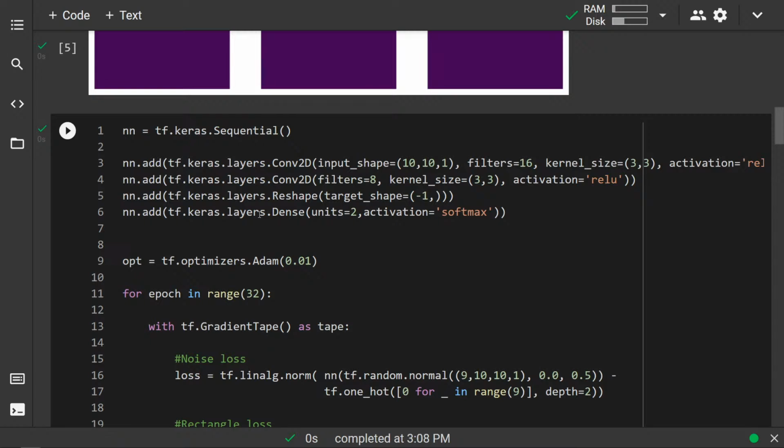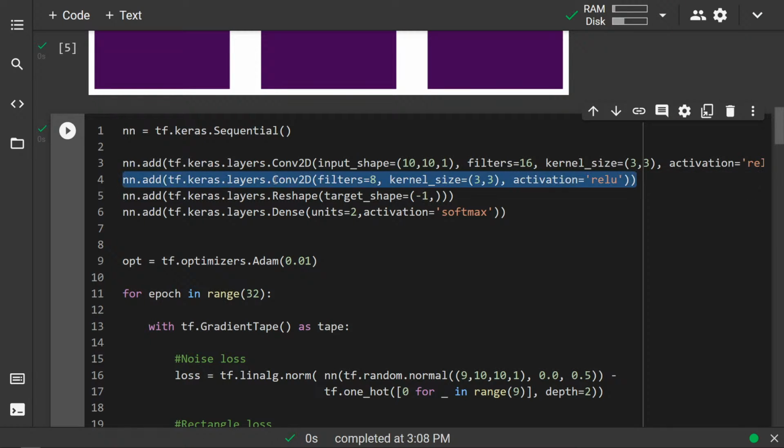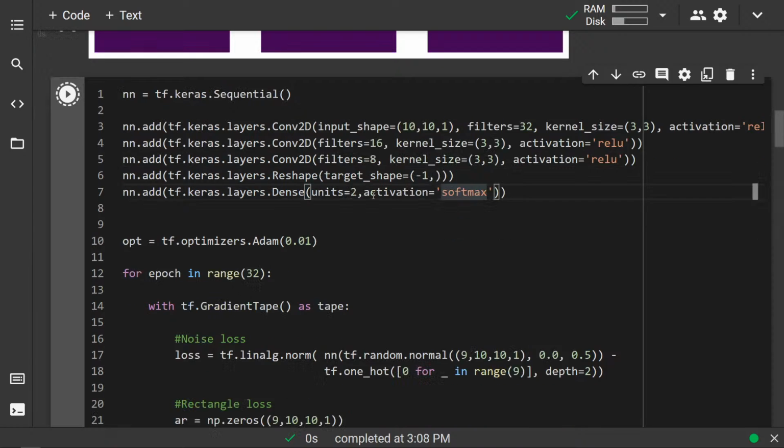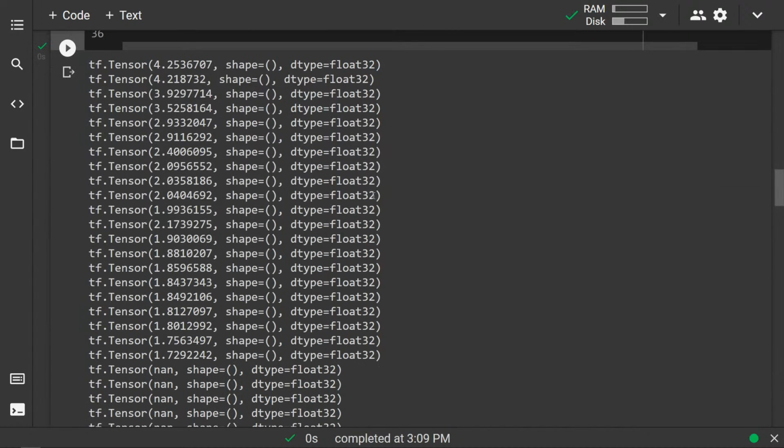Do I need more? Do I need more layers? Let's do another layer. Yeah, I guess do 32, 16. I mean, it's completely zero intuition behind it.